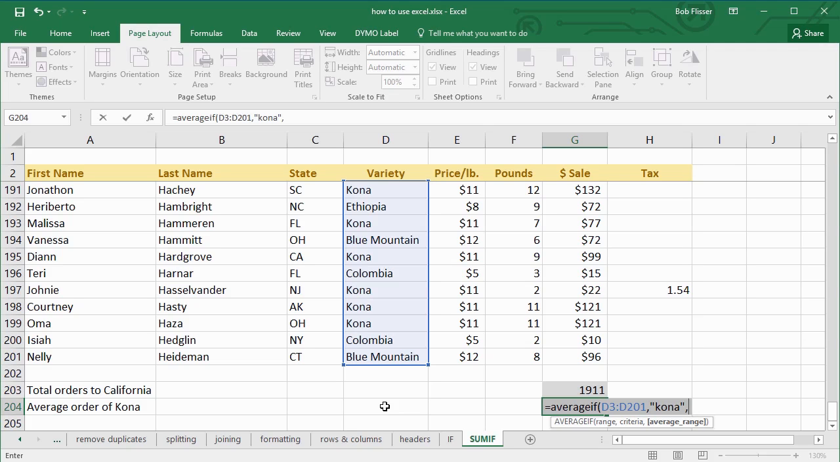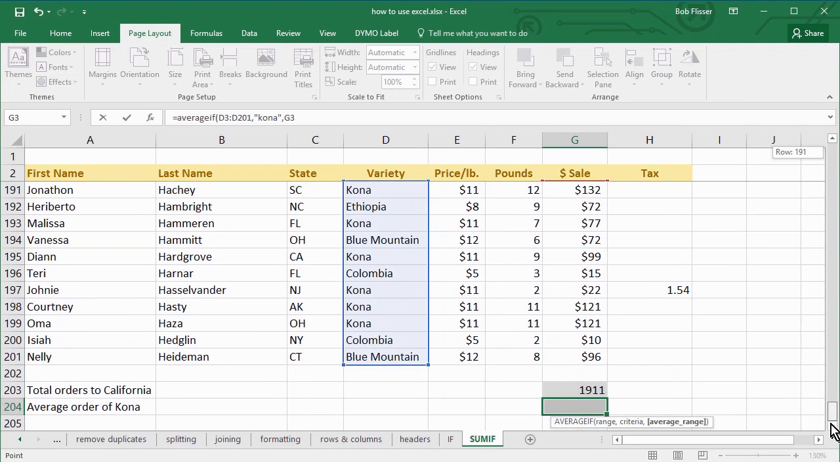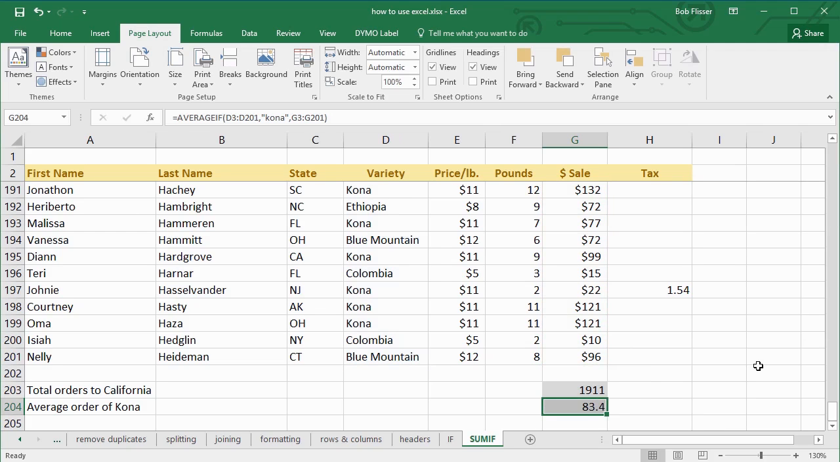So wherever you find Kona in column D, we want to add, or I'm sorry, we want to average what? We want to average what's in column G. So again, start with the first one, scroll down, shift click the last one, close the parenthesis, hit Control Enter or Command Enter on the Mac, and there we go. So we know that the average order of Kona coffee is about $83.40.